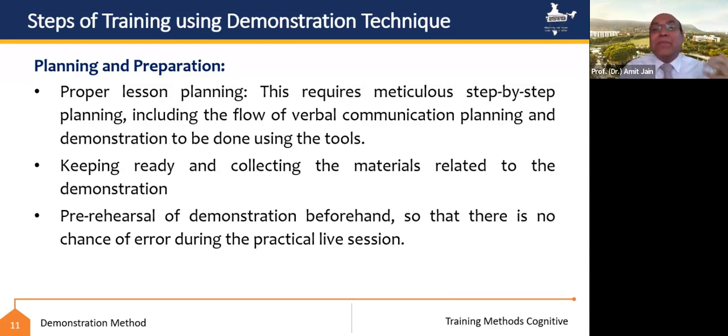Keeping ready and collecting the material related to the demonstration. I use a simple method, a video clip, but there are so many other possibilities. There can be models, there can be some games where there are some blocks and all those things are used and they are supposed to prepare something. So that also is possible in a physical training mode. For me, the limitation was online training, and that's why I could use only a video clip. But there are several ways by which you can do demonstration.